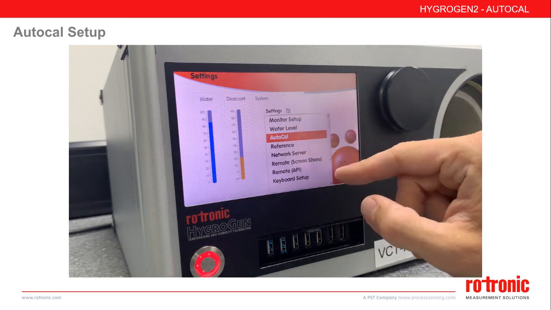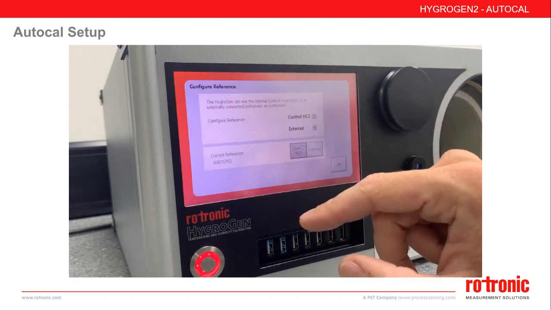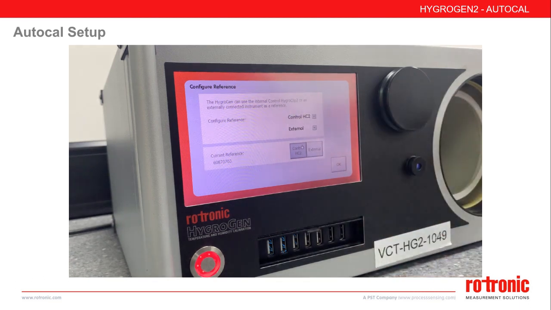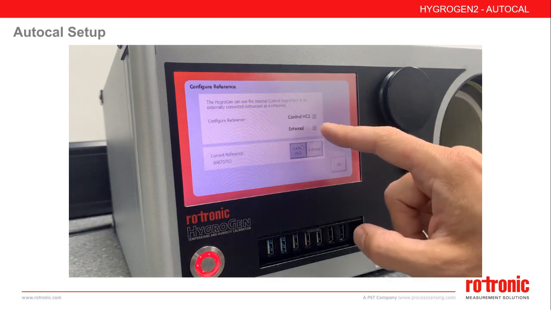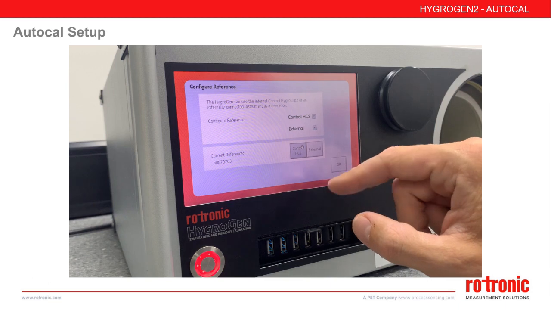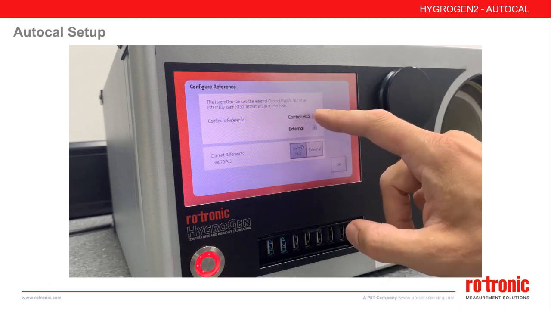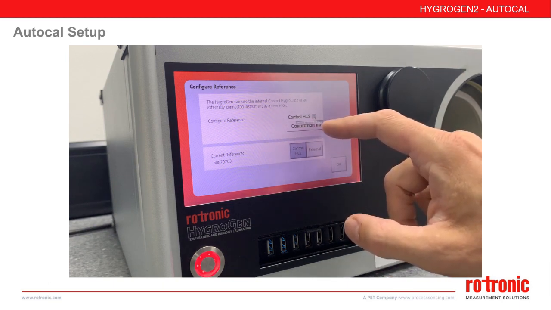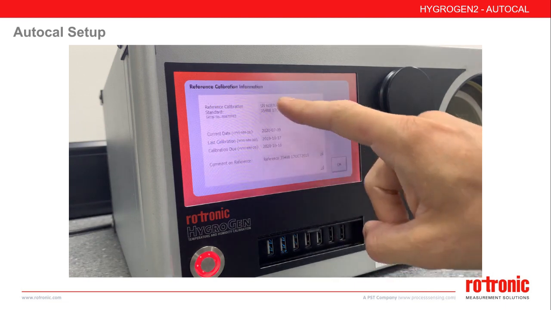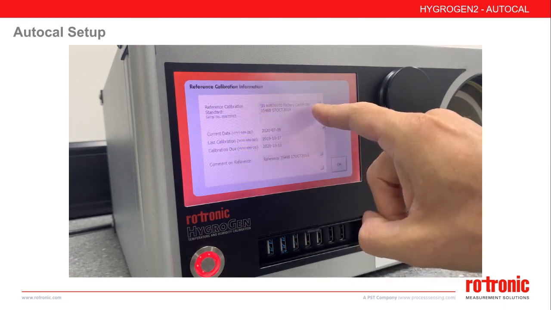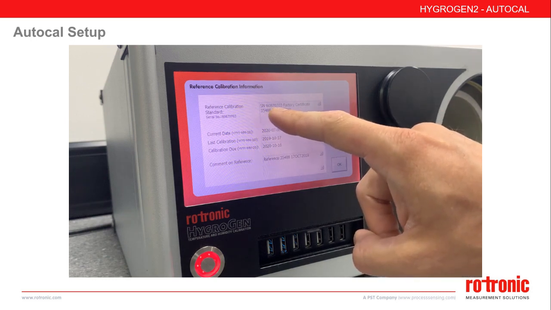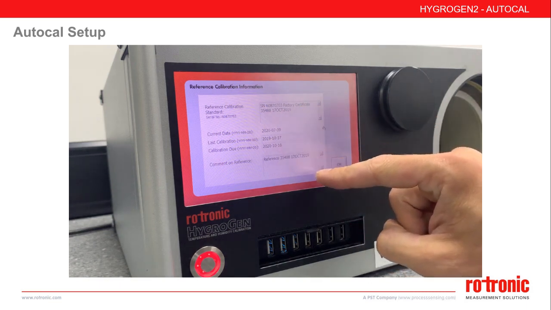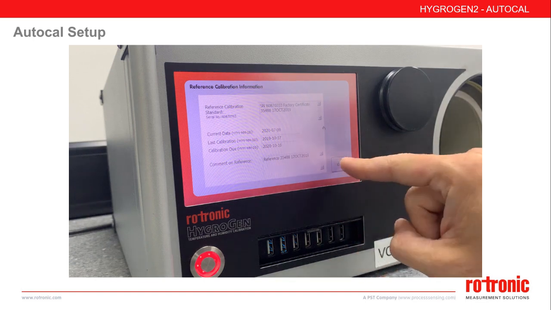We can configure our reference by selecting Reference. Here we have two options. We can use the internal control probe within the HygroGen, or if available, you can use an external chilled mirror. You will also have to purchase the external reference extension code. For the control probe, we can select the calibration information. This gives you an opportunity to enter any important reference information that you wish to include on your certificate. For example, we have the factory certificate ID, our UKAS certificate ID, and in addition we can enter the dates of calibration.